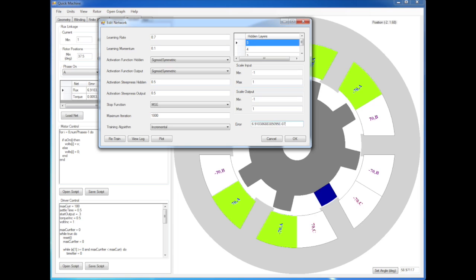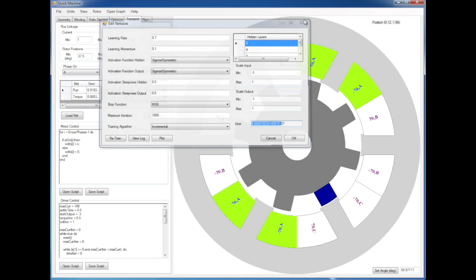In order to try to get this error value down, you can click this retrain button. You click retrain, and it retrains your neural network. It takes a second, and you can see the error value actually went up a little bit. So okay, now I've actually made it a little bit worse, but it's still probably pretty good.